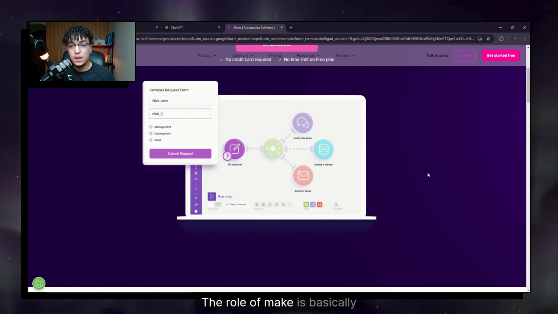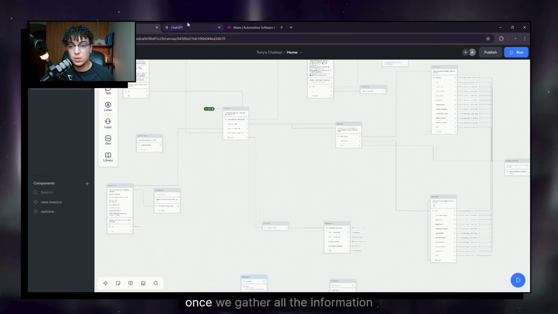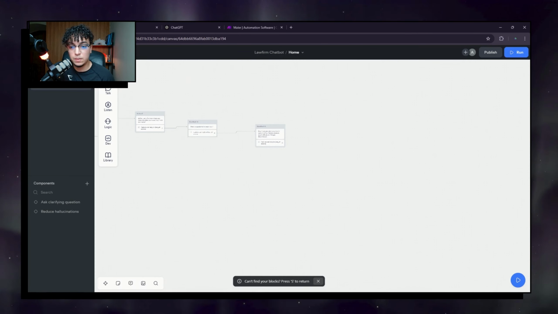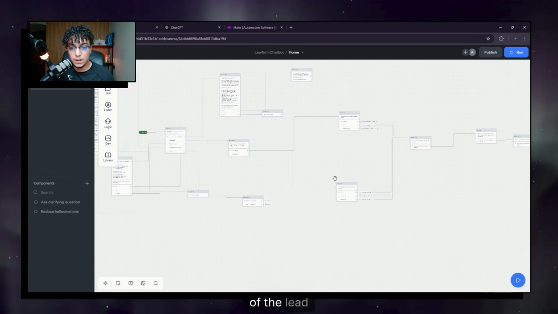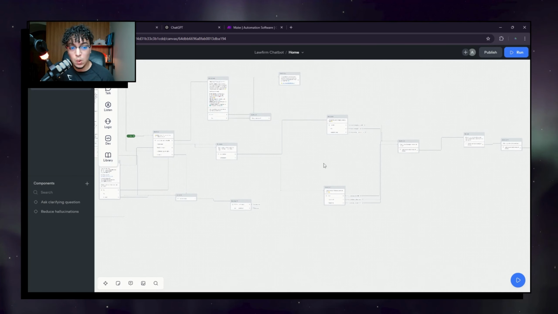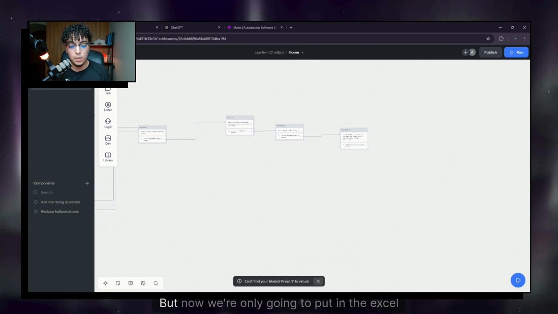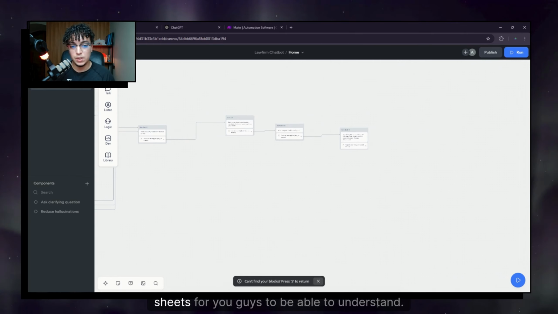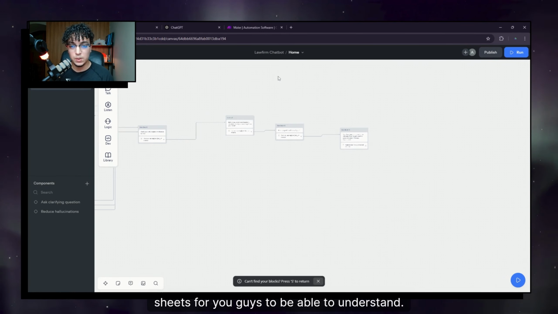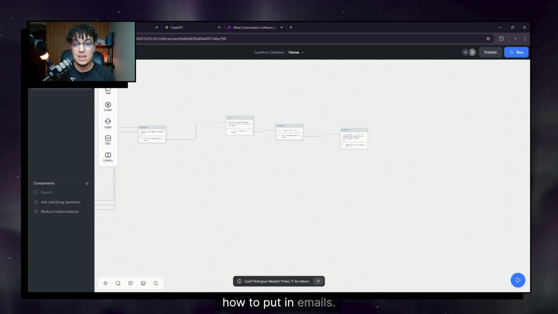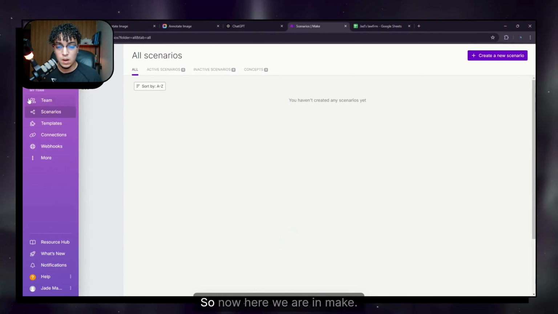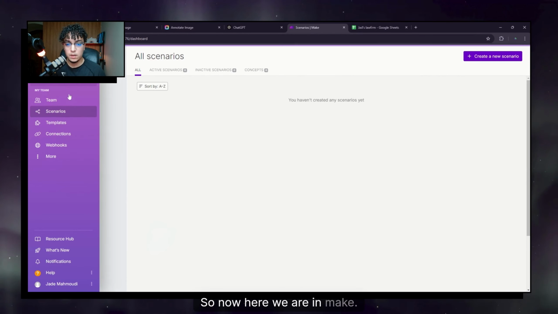The role of Make is basically, once we gather all the information of the lead, we need to automatically get it into our Excel sheet or the email. But now we're only going to put it in the Excel sheet for you guys to be able to understand. But further on in this series, I'll show you exactly how to put in emails. So now here we are in Make.